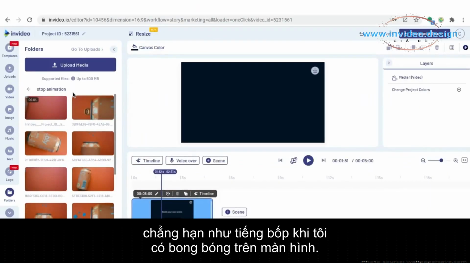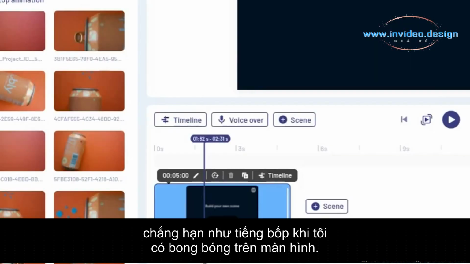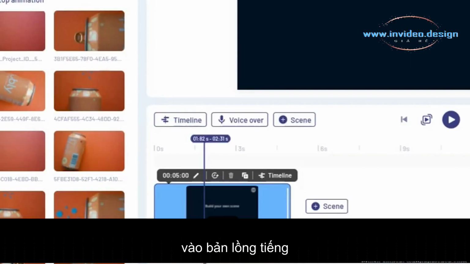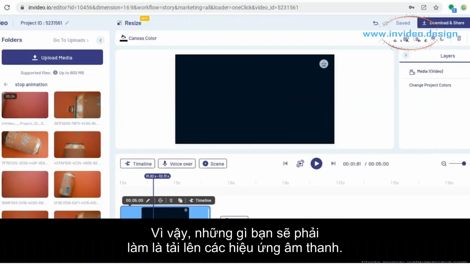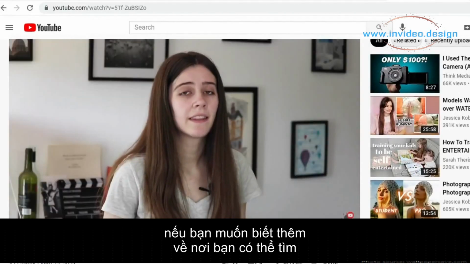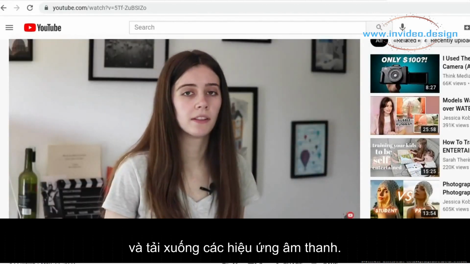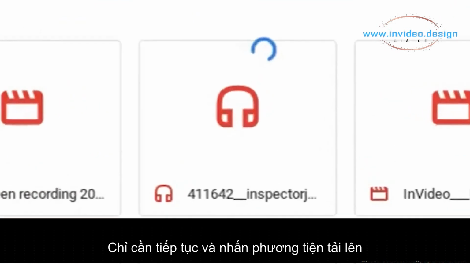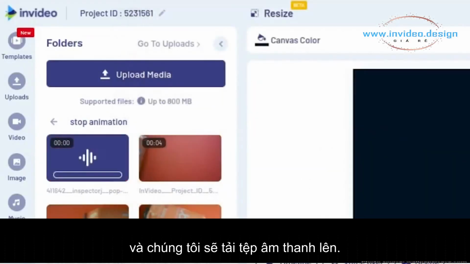Alright, and then I also had a few sound effects in my video you might have noticed, like a popping sound when I had the bubbles on screen. So we're going to add those sound effects in the voiceover track, which is right underneath the music track. So what you're going to have to do is upload the sound effects. Check out our video about free stock music if you want to know more about where you can find and download sound effects. Just go ahead and hit upload media, and we're going to upload the audio file.